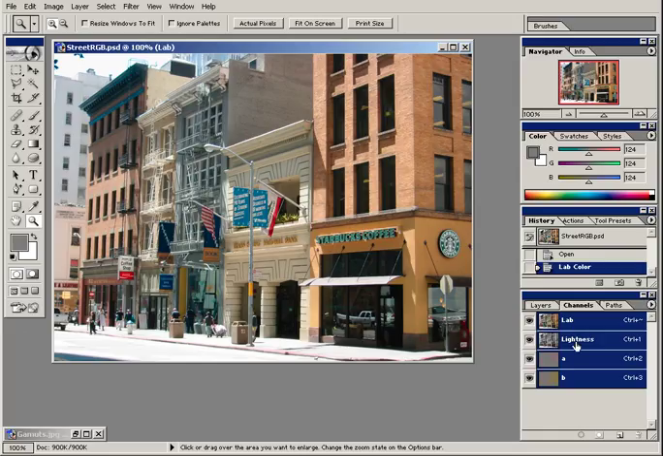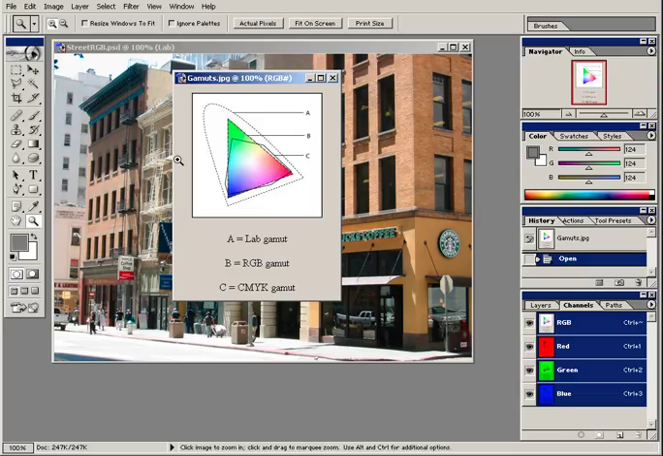So why do we care about this? Why would we ever use Lab color? To understand that, we need to talk about color gamut. And I've created this image here, taken from the Photoshop help. This diagram shows the different range of colors available in each of the color systems.